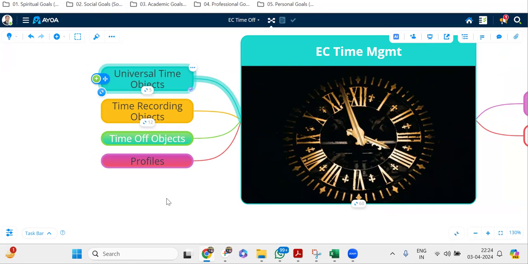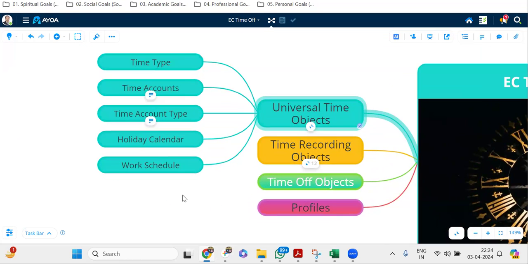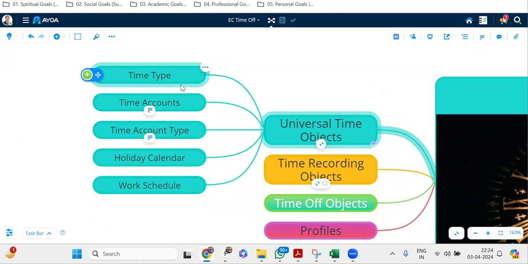Under that, whatever comes: your organization, job, pay structures. Under that also we have seen a lot of objects. Payroll related objects also we have seen in EC, right? Similarly, we will also have a lot of objects which are very specific to time. One of those is known as universal time objects. Whenever I say universal time objects, there are four, five major categories. The same principle was also applicable in SAP HCM on-premise. We just call it by a different name, otherwise it is more or less the same.